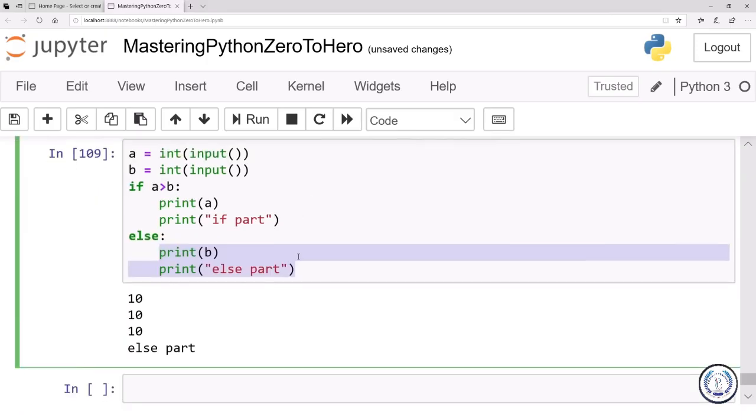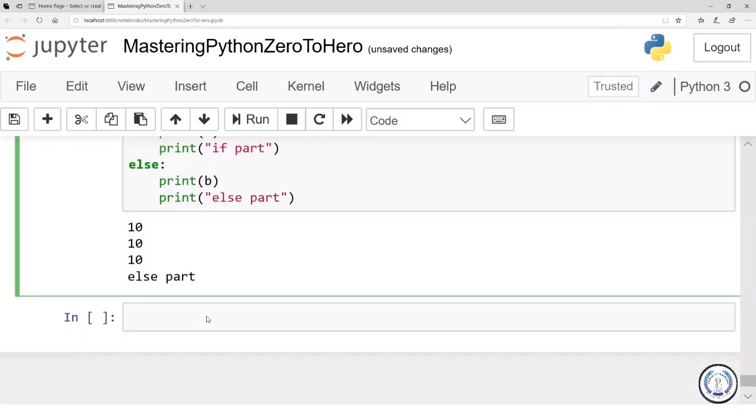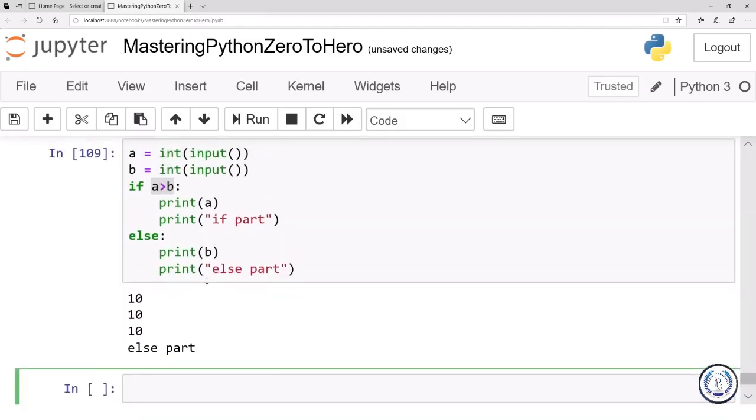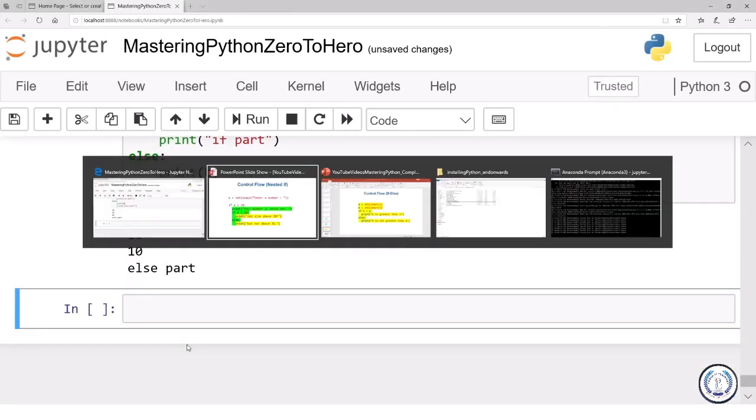It's really very nice to have an else there. If this is false, whatever that condition is, if that is false, then you land in else. So yeah, that's else part simply.